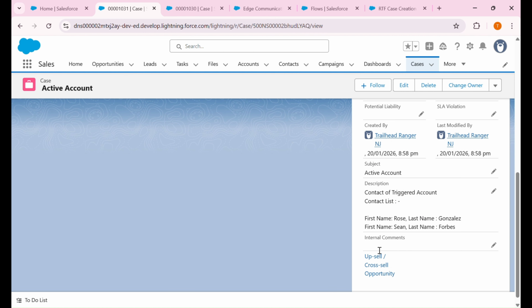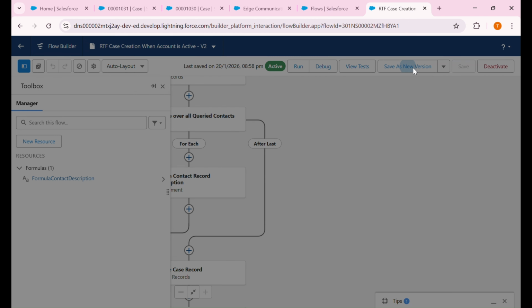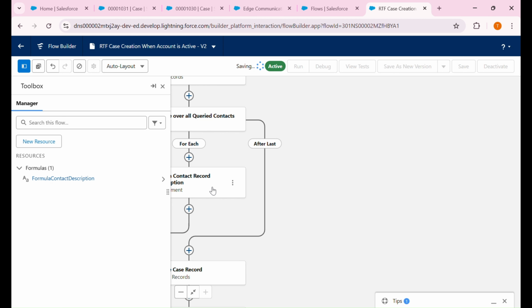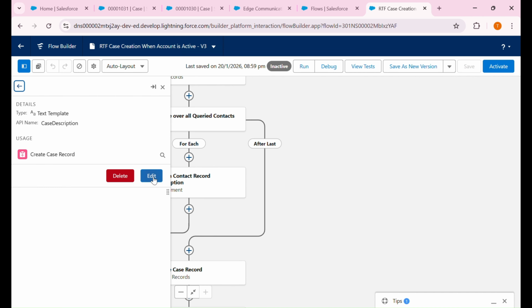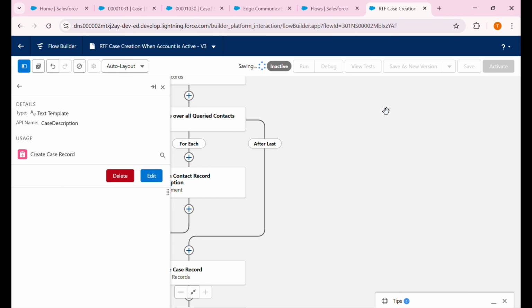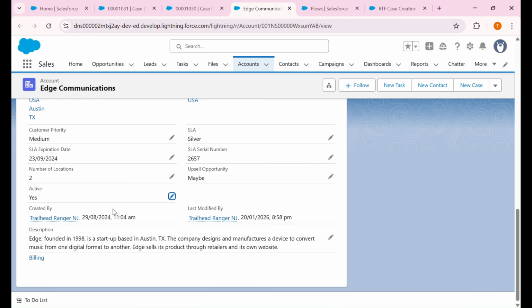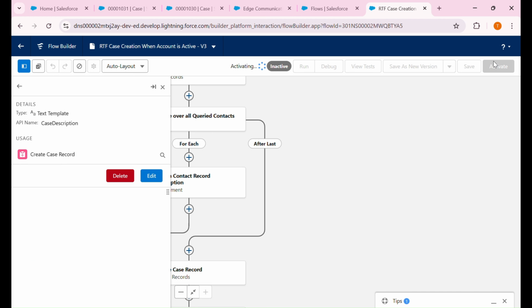Let's check the description. Now you can see, the same thing has happened which I was saying, that we do not want an empty line over here, but we are having it here. So how can we avoid it? I'll go back to this and save it as a new version once again. What I can do is open the case description text template which we have created, and in this I just have it this way, and click on done, and we'll save it. And let's again activate it. Before activating it, I'll just move it to no and activate it.